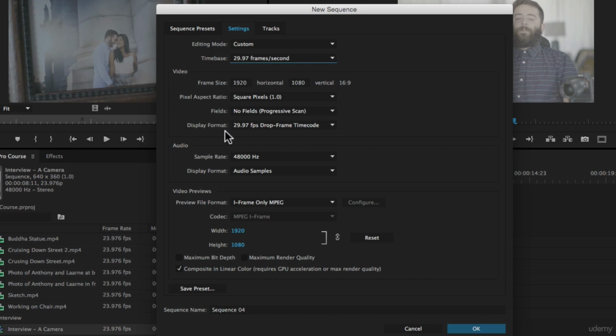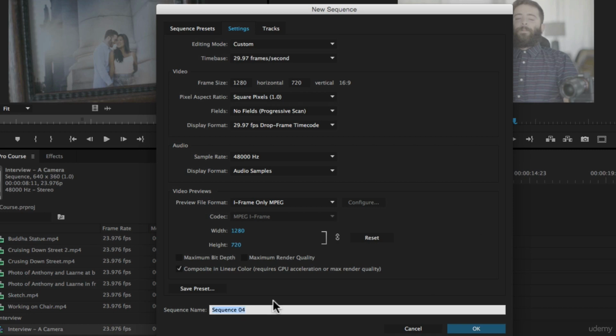Pixel aspect, fields, display, these will all stay the same. Audio sample rate, 48,000 Hertz, that's typically what you want to choose. Display format, audio samples is good. Video previews, all of this will typically stay the same, except if you have a smaller frame size, say 1280 by 720, this will change as well to match your frame size. At the bottom, you can rename your sequence. So if you have a documentary version 1, you might want to call it that.